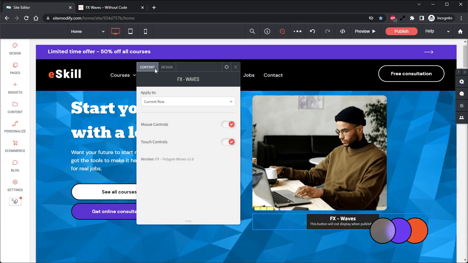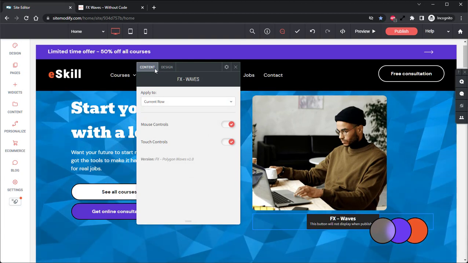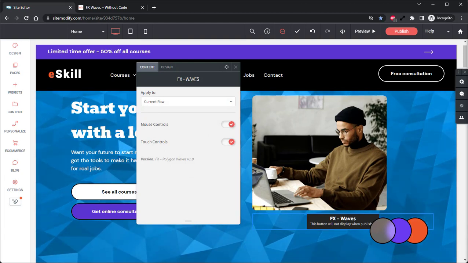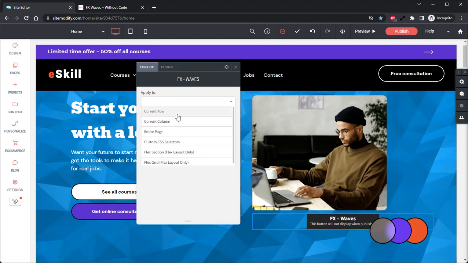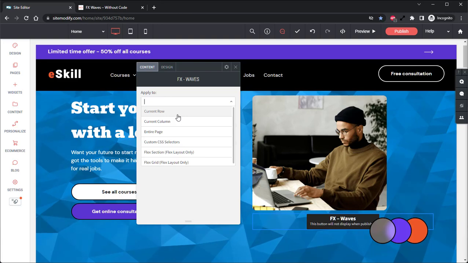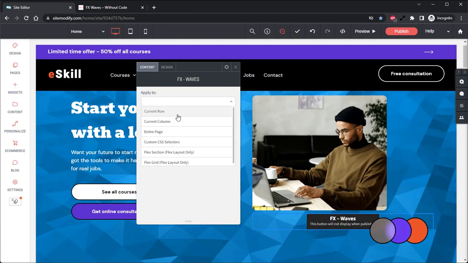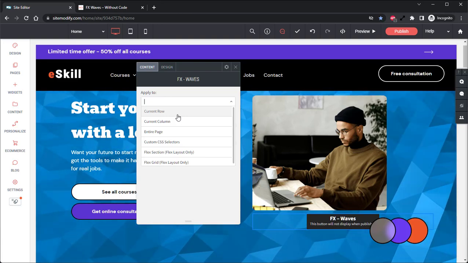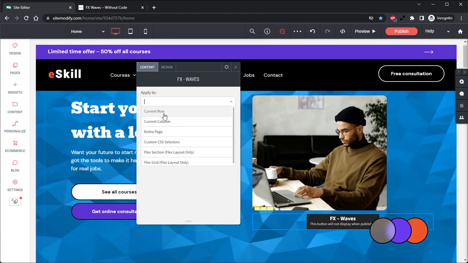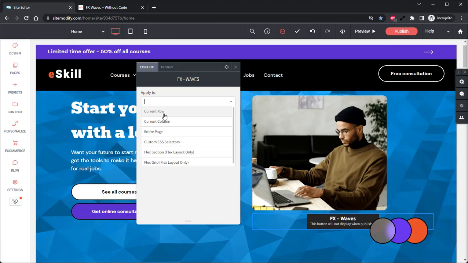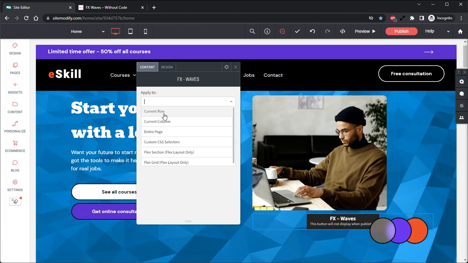Perfect. Jumping into the widgets panel here, we have our content tab, and starting from the top and working our way down, we have the apply to option. This dropdown provides multiple options for how to choose to apply the effect. There's quite a few options in here available, and most are self-explanatory, but for this example, we'll leave it on the current row option. However, there were two more in this list that I did want to highlight.